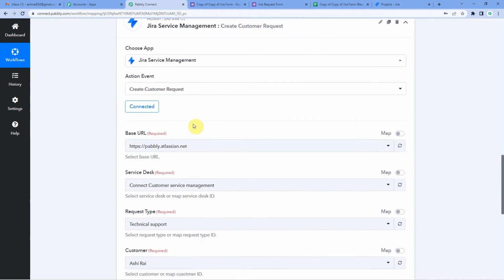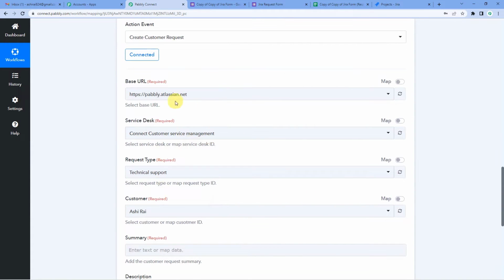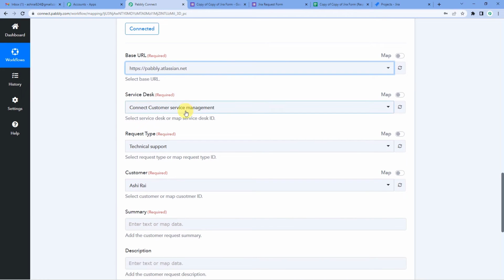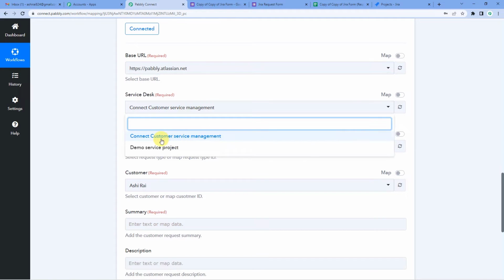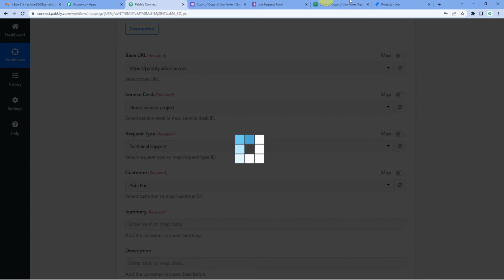Now you can see it has automatically fetched these details. We will have to map in a few here. Okay, so the URL ours remains this. Service desk, I'll show you. There are two service desks, Connect Customer Service Management and Demo Service Project. So we'll be working on this. So let us select here.